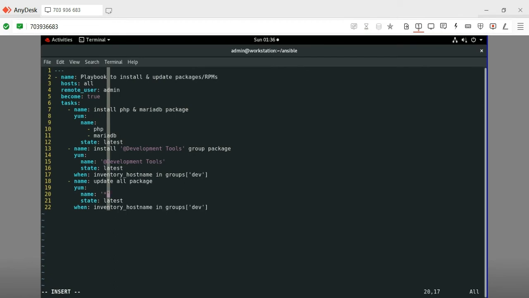Star latest. That's it. We are done with this playbook. Let me check all the things are correct, and you can see we need to take care of this indentation. Yeah. So let me save this.